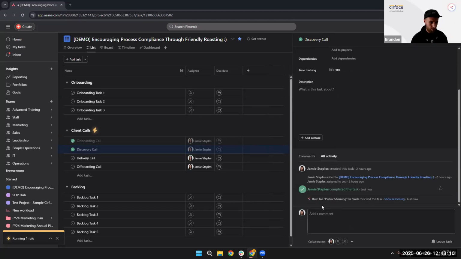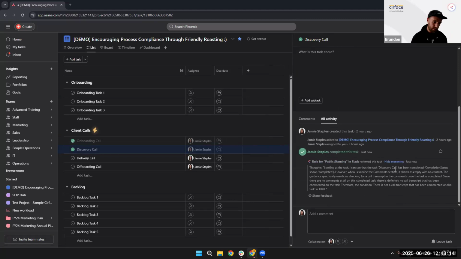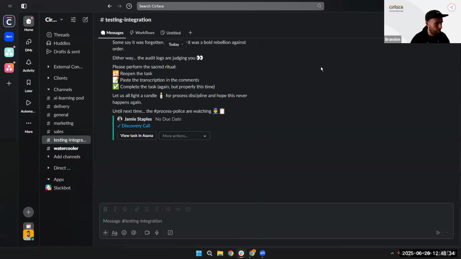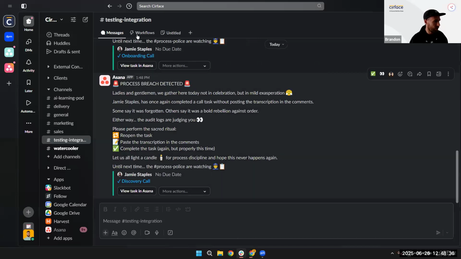And so you can see here that we're reviewing the task, looking at the task, discovery calls have been completed. However, there's no transcript. Therefore, I'm going to run that rule. And so in the background now, it's running the rule, which is basically connecting the Slack and sending a message through into our environment. And I'll show you our Slack, I'm trying not to leak any information here. Here is our testing integration section that I've hooked it up with. And here is the message that you might have seen from our rule.